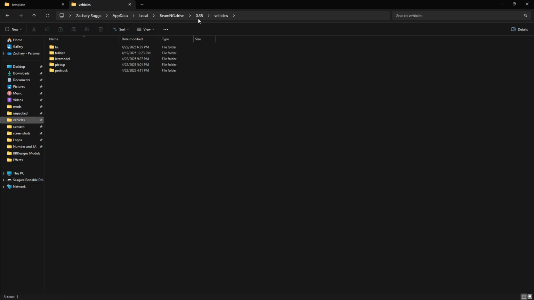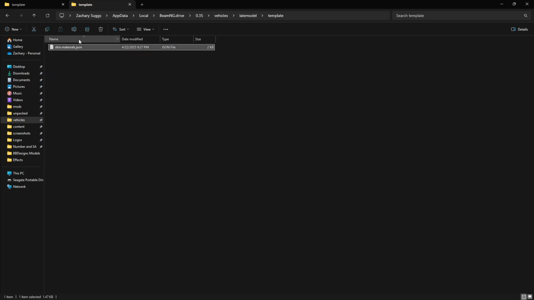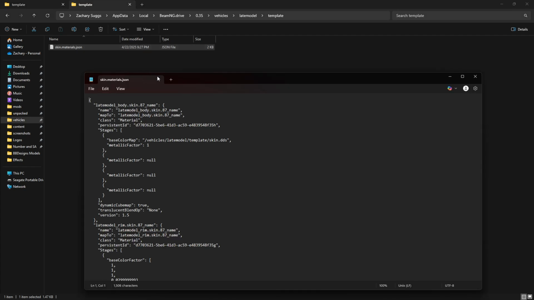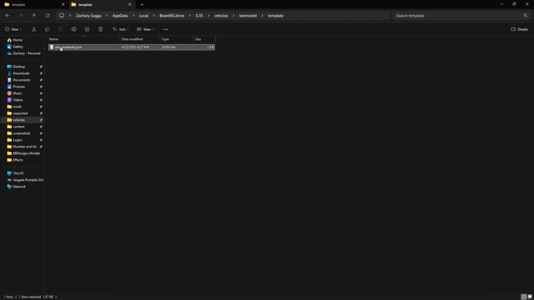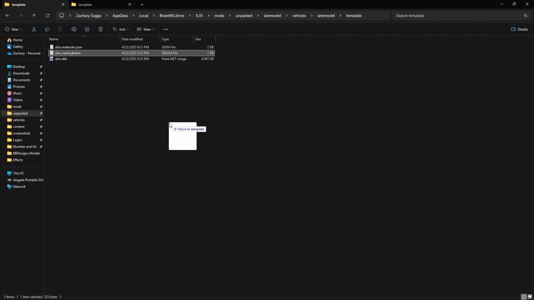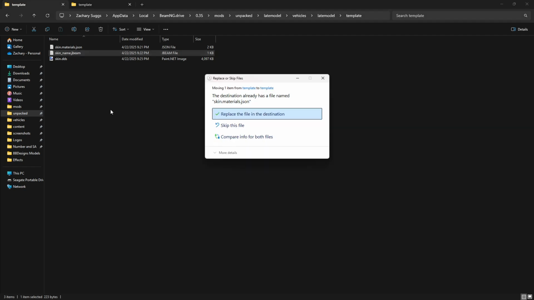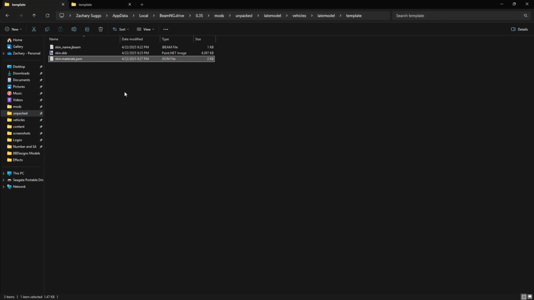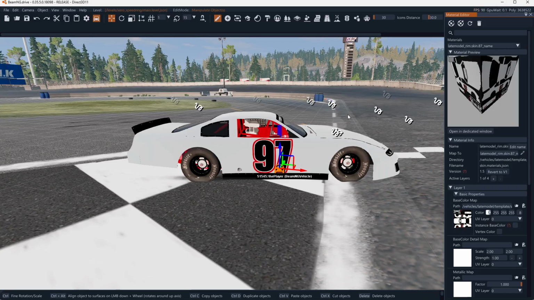You're going to come to your user folder. You're going to see late model. You're going to see the template. You're going to go inside the template file. Sorry. You're going to drag and drop the skin.materials.json. See, it's good now. I'll exit out of that. You're going to drag and drop it into your skin. You're going to replace it. Let's minimize that.